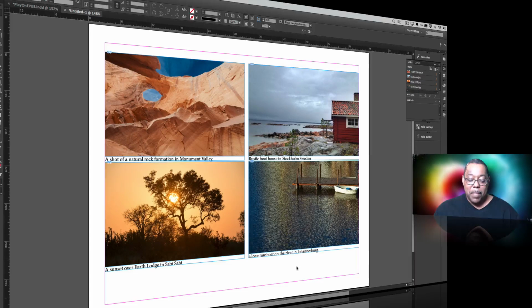But anyway, let's say that the metadata changes. Let's say someone discovered a typo, someone forgot to put in a name, they changed the description, whatever, and you've already laid everything out. This is the difference between live captions and static captions. A static caption, which we didn't use, would just bring in the text and it would be static. So if the photo changed, your InDesign layout would not change. But since we did a live caption, let's say, for example, this should say a sunset over Earth Lodge in Sabi Sabi, South Africa. I want to now go put that in, but I don't want to do it here. I want to do it so that it's permanent and applies to every layout I've ever used that photo in.